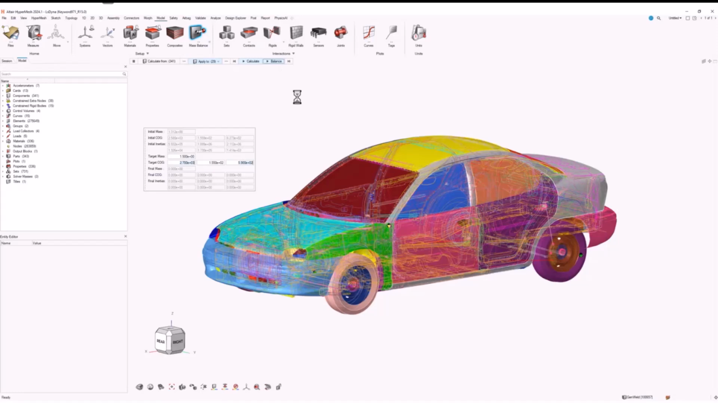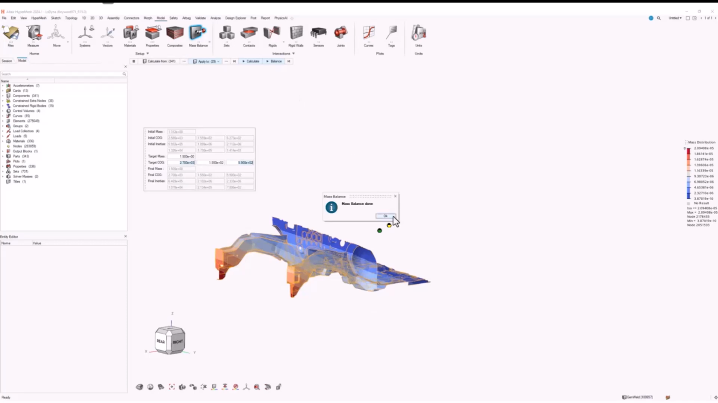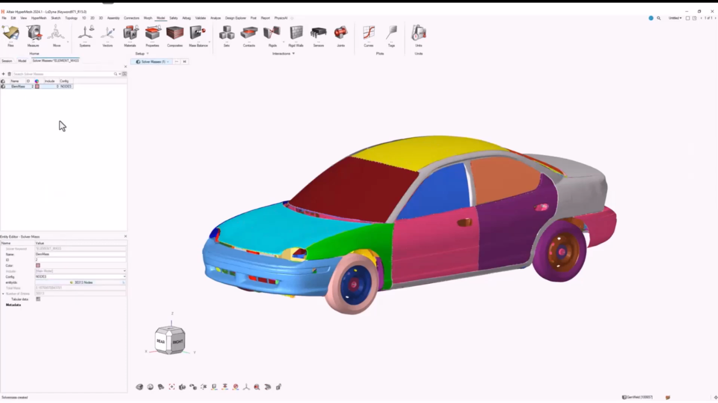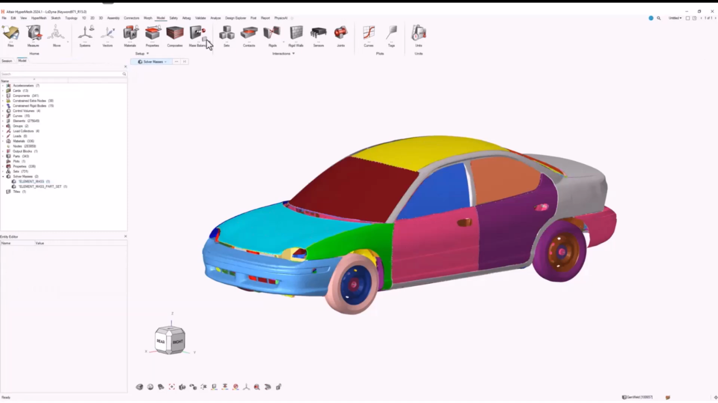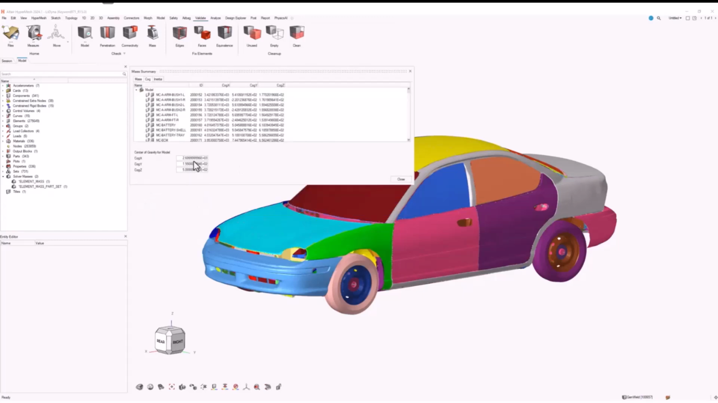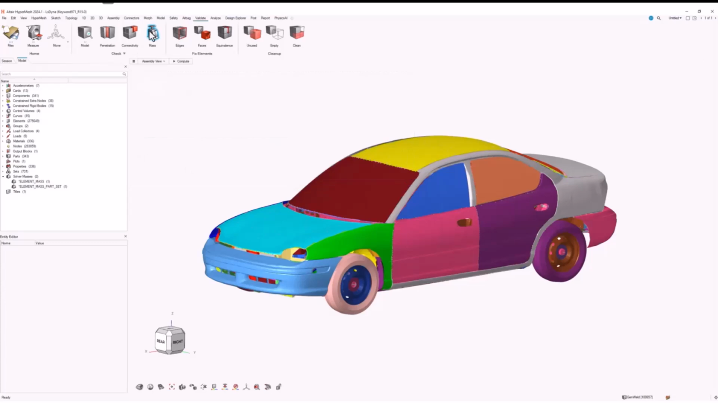Once you balance, you have the final results. As you see here, mass balance is done. You see the mass distribution, and at the end, you see the element mass entity created, in that case on 30,000 plus nodes. You can also verify at the end that the final mass of the model and the final COG are as per the targets given in the workflow.